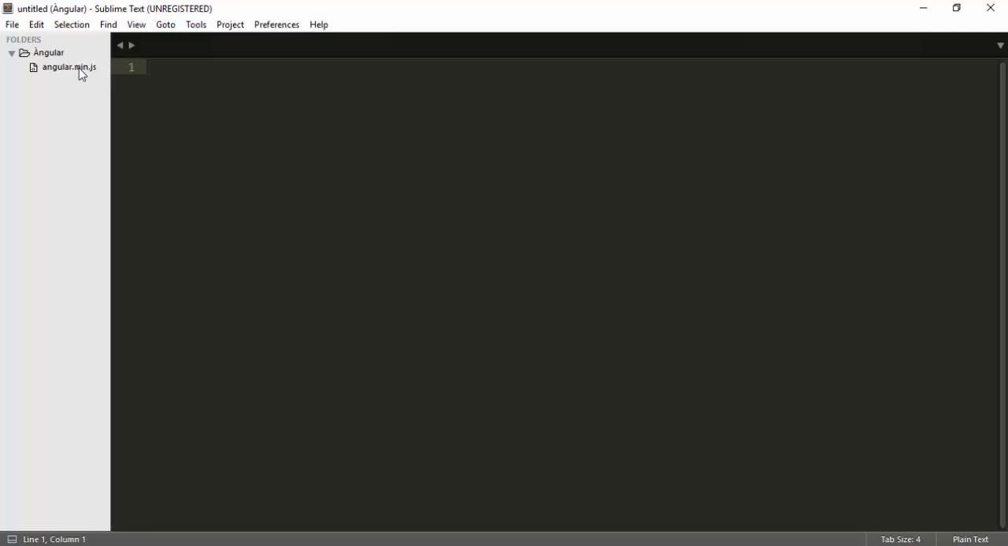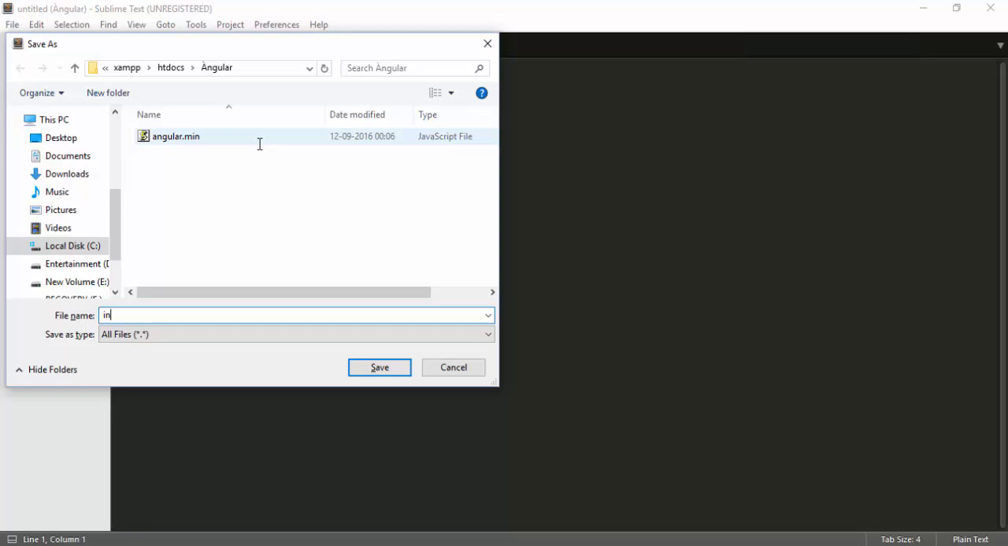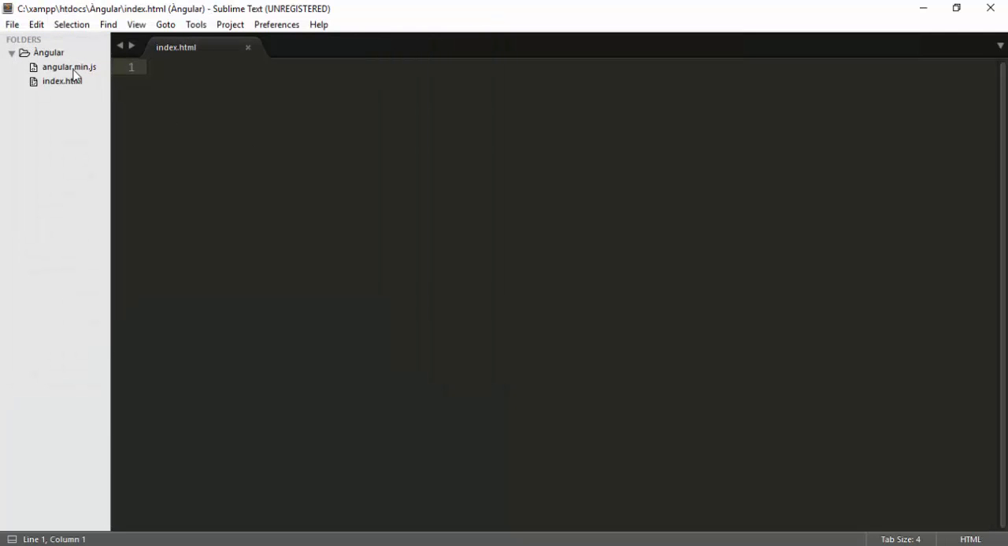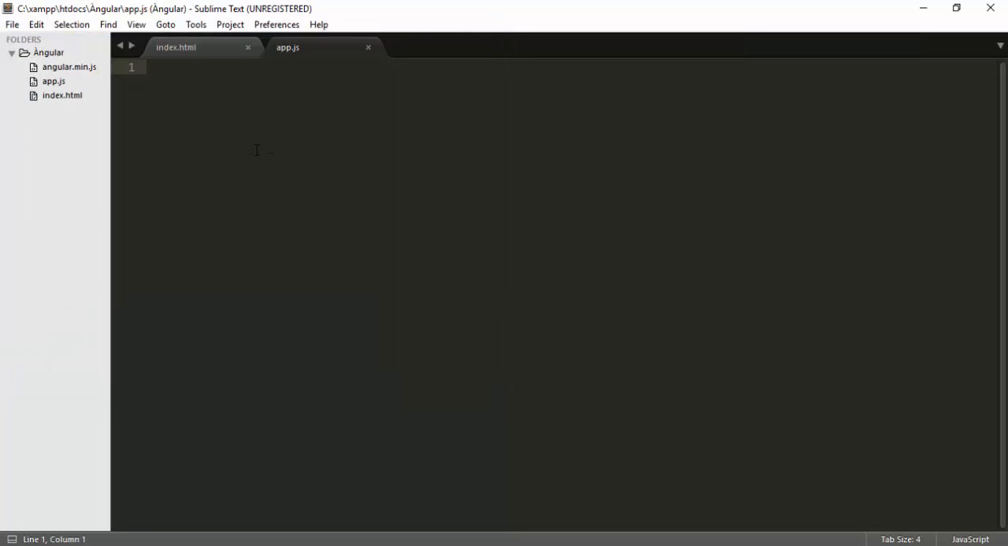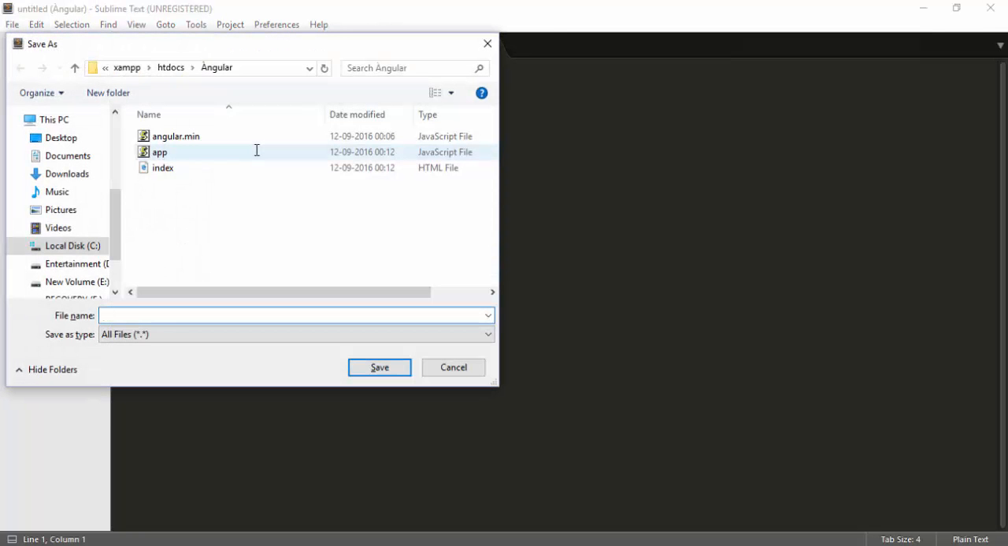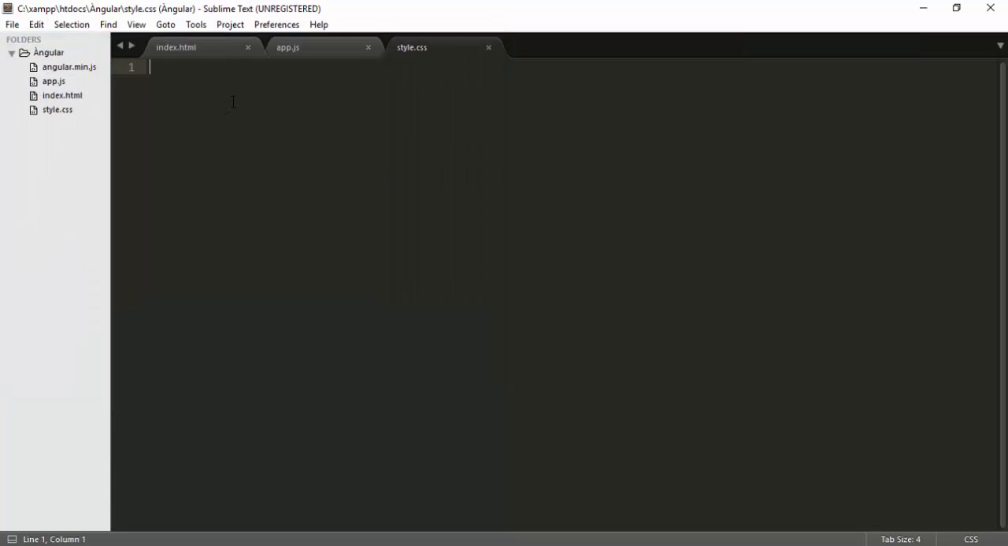So this is the Angular main file. First create a new file and save it as index.html, and create another file for the scripting. Save it as app.js, and also create another CSS file and save it as style.css. Okay, now let's import these files in index.html.